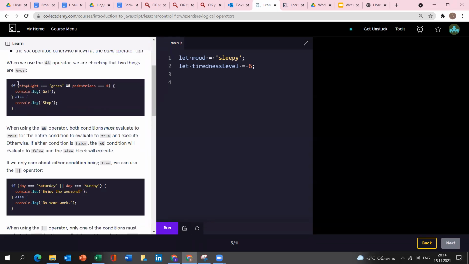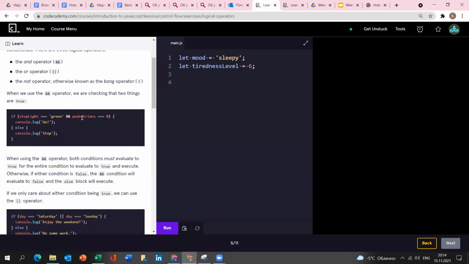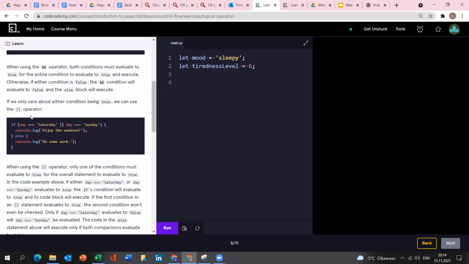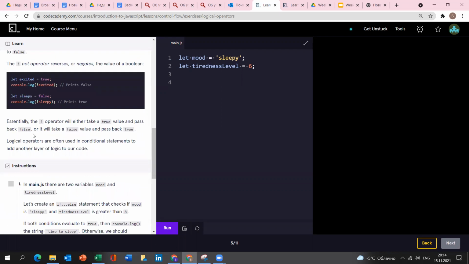For example, if we have a stoplight equal to green and there are no pedestrians, we'll execute a command to go. In another case, if the day equals Saturday or the day equals Sunday, we'll execute enjoy the weekend. Otherwise, we'll print do some work.